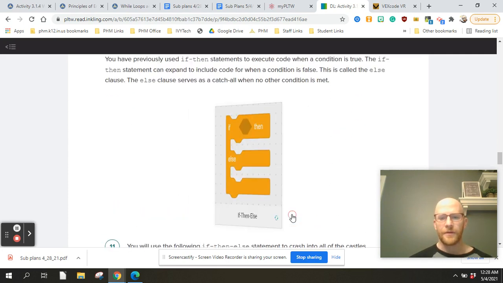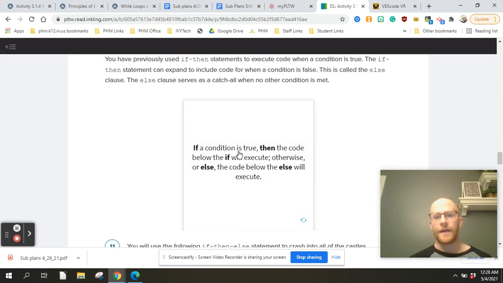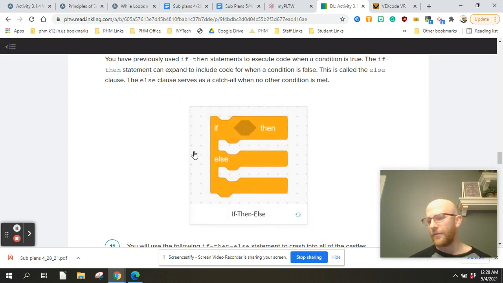Okay, so if a condition is true, then the code below the if will execute. Otherwise, else the code below else will execute. This is a lot more usable than the if then statement because what this gives you is a way to do an if then statement without necessarily having to nest it inside of a loop. Because what you can say is, hey, if this is true, then do this. But if it's not true, then just keep doing this down here.